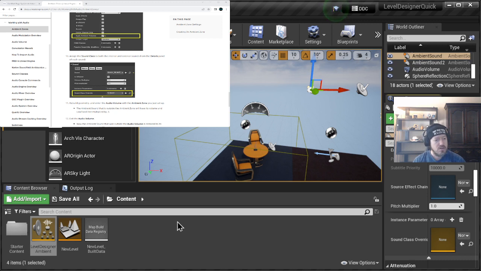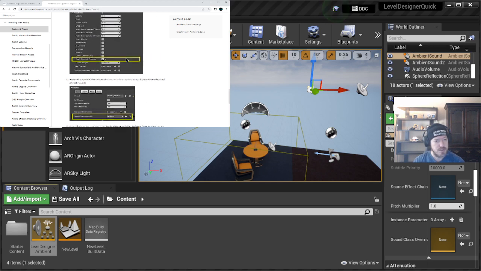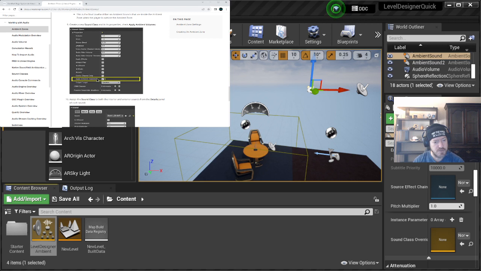However, we still haven't modified the properties of our sound class. So we need to figure out how to modify the properties of that first before we consider assigning it. Because they want us to change the apply ambient volumes to the sound class, but I don't know where we can do that right now. Well, if you double click it, it'll open a window. If you double click on it.